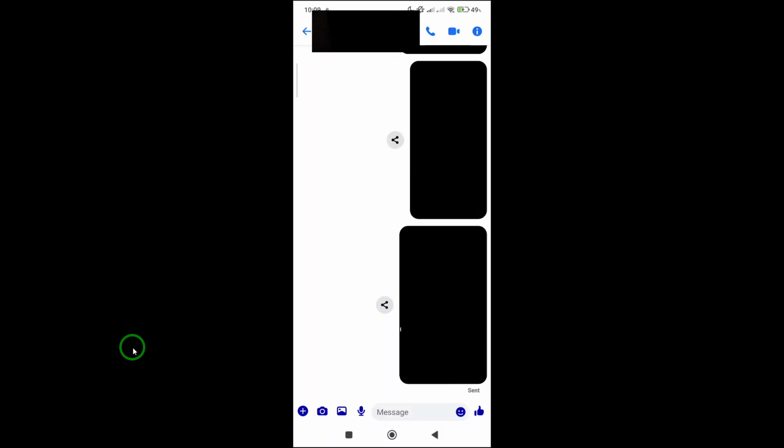Browse through your gallery and choose the photo you want to share. You can tap on the image once to select it. If you'd like, you also have the option to select multiple photos at this stage. Finally, after selecting your photos, tap Send. Your photo will immediately be delivered in the conversation for your recipient to view.